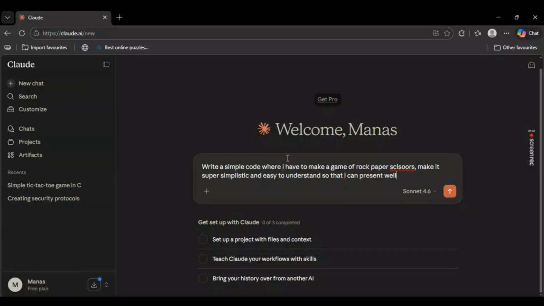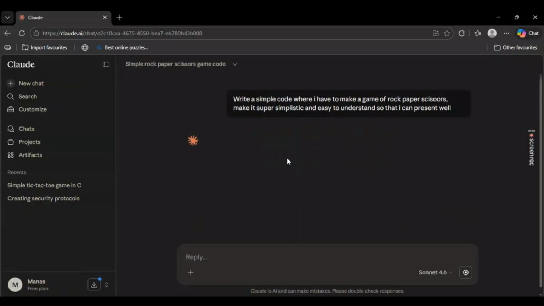You can just simply type in this prompt right here, just simply select go, and now once you have selected that, as you can see right here, your Claude should start working and it should give you a simple code regarding a specific topic that you want.